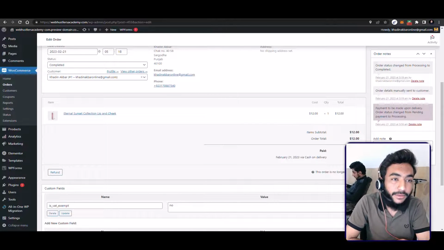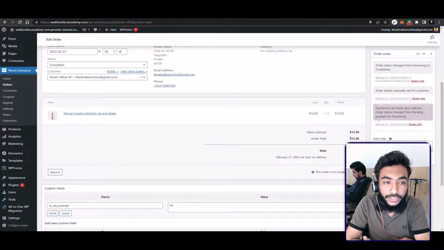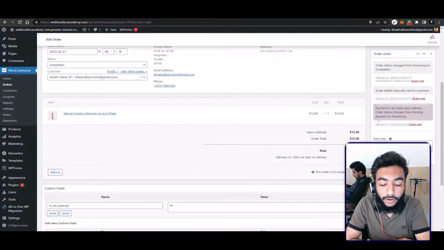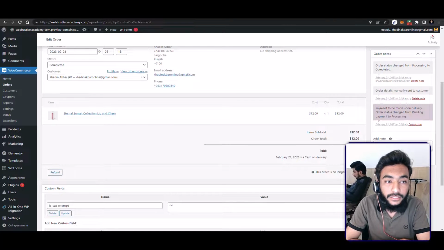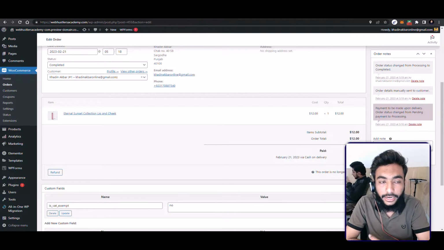you will receive an email whenever someone buys something, and you can change its status. You can ship it and do all that stuff, and the customer would also receive the order email of that order and the invoice as well.